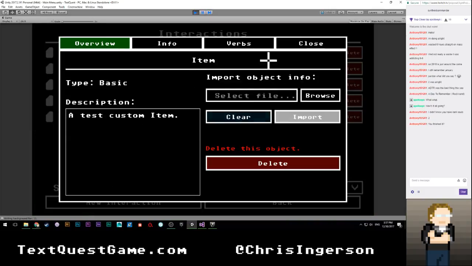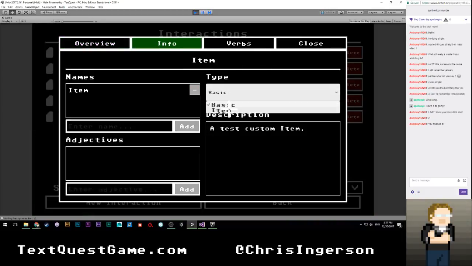In any case, let's go over here to info. Okay, we're going to swap this. So, aha, you can see that my cursor is now over everything. We're going to swap you to item.